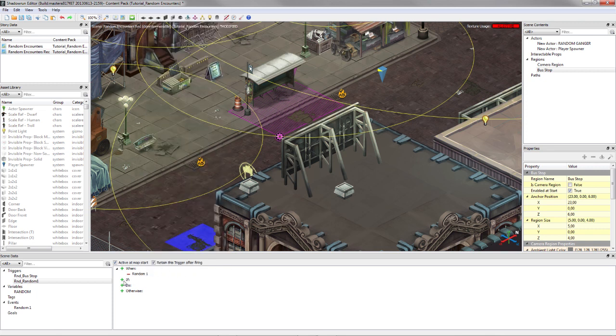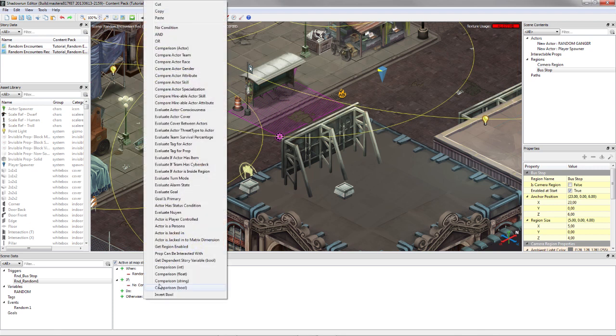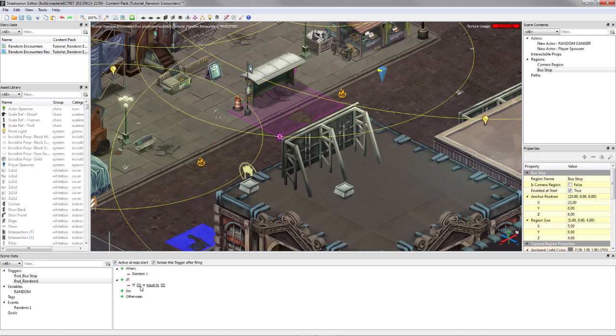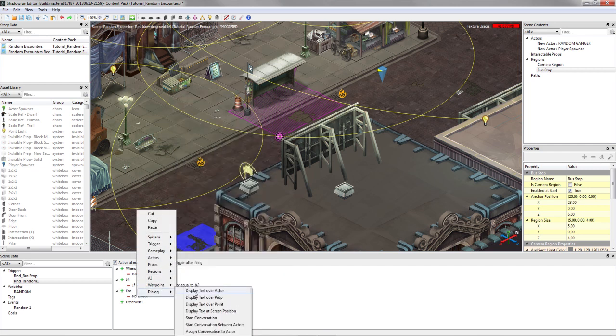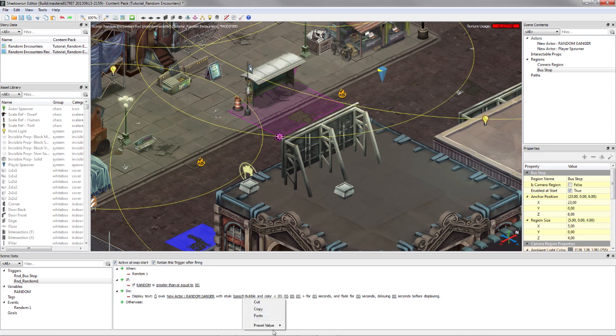When it does start on random 1, and if the int scene variable random is greater than or equal to, let's say, 6, do display text over actor, action text.